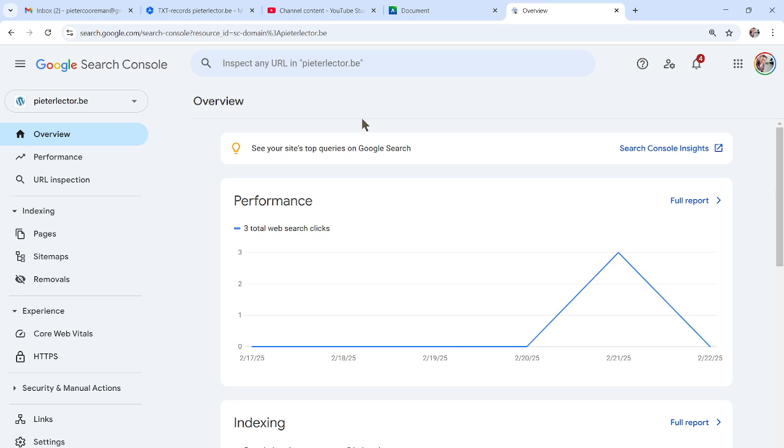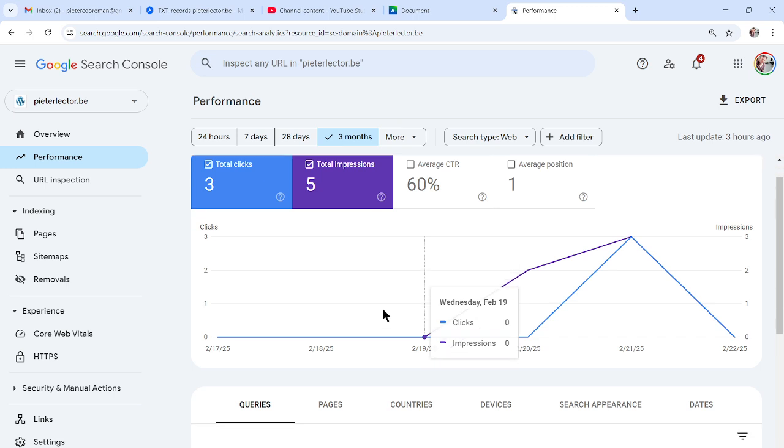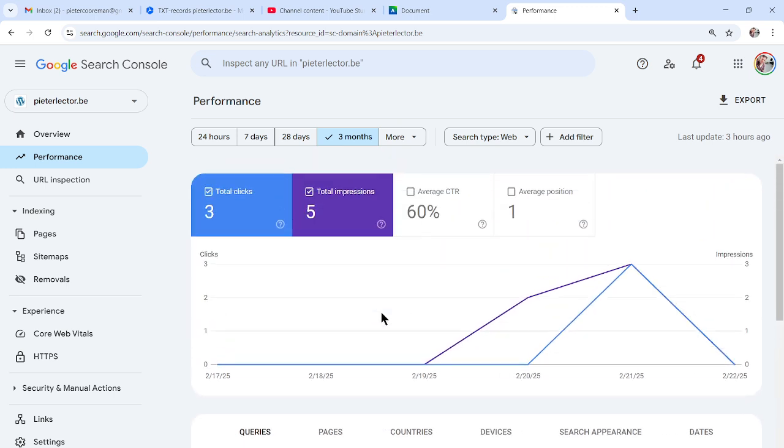More about it later on this year, but one of the most important things is that you can go check how your website does on Google. So far, my domain has had 3 clicks from the Google search results, and it has been included in total 5 times in the Google search results. It's the number of impressions, and out of those 5, I have a conversion rate of 3 clicks, which is huge. You never get that.